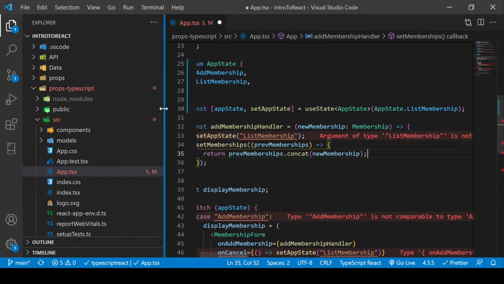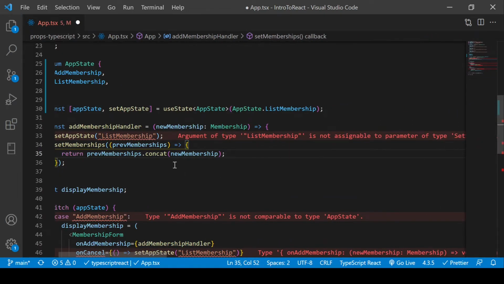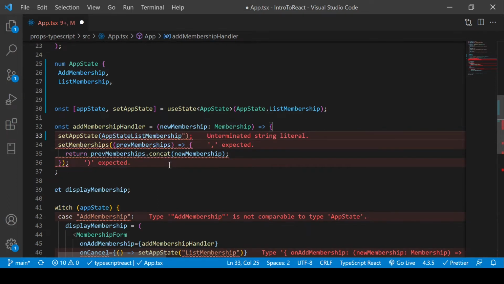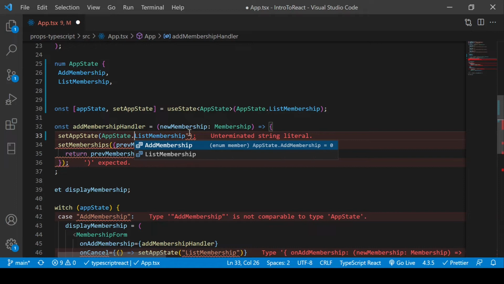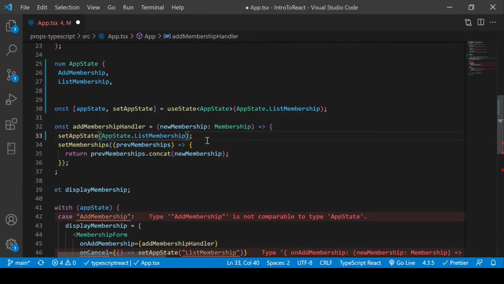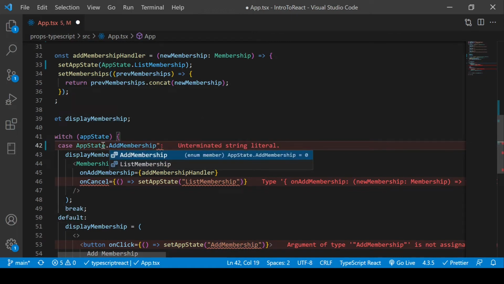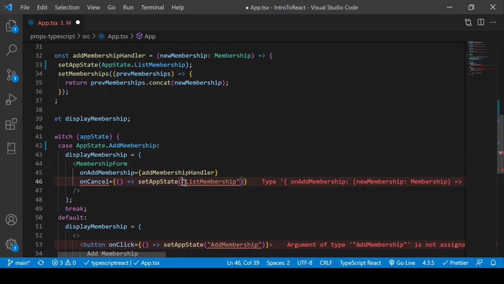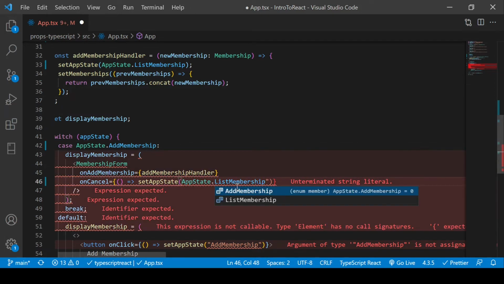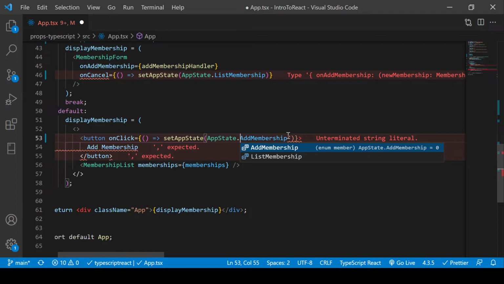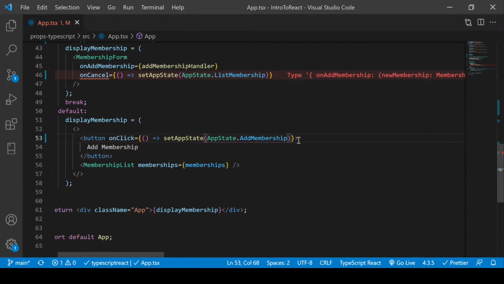Next, let's do the same for the others. AppState, that is Membership. Here. AddMembership. Okay.